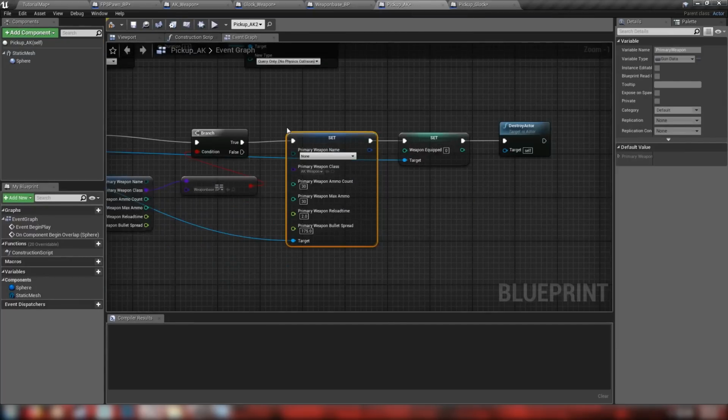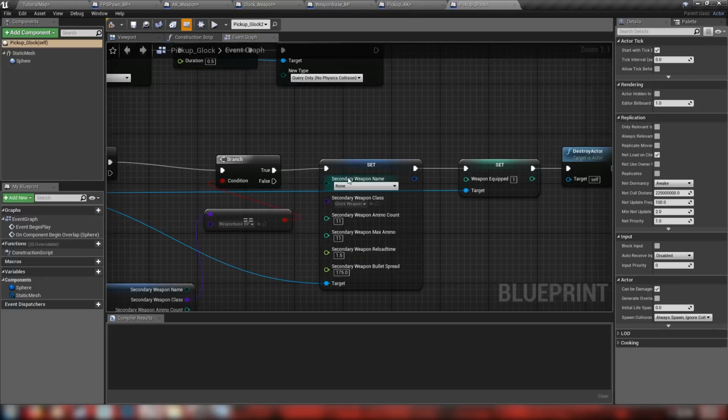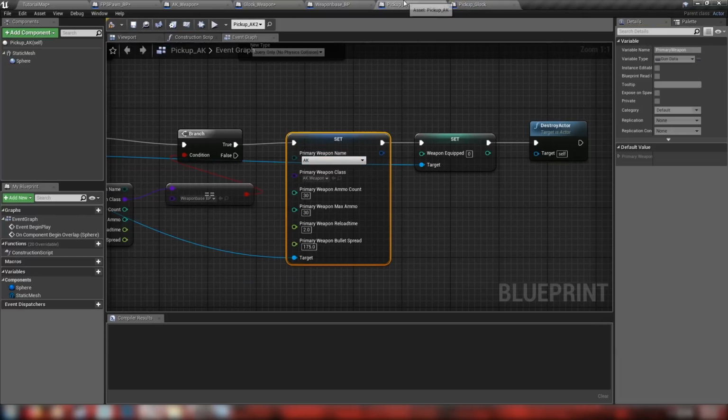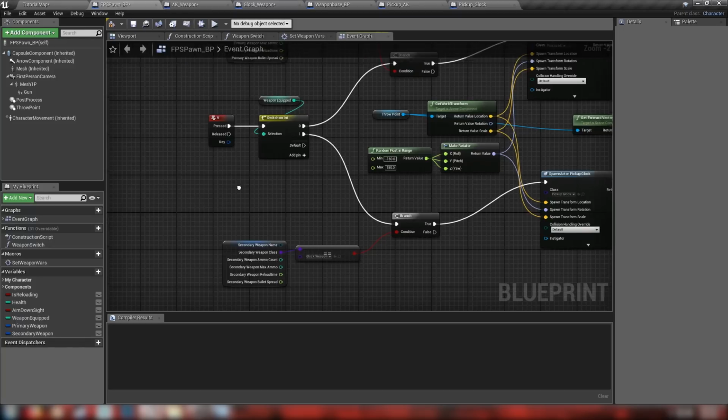In our pickup blueprints, whenever we set the gun data struct, it's going to include this primary weapon name here, or secondary weapon name, depending on which one. So we'll make this our AK. This is our AK pickup, and make the Glock our Glock. Compile and save both of those. And then we're ready to change our FPS pawn.